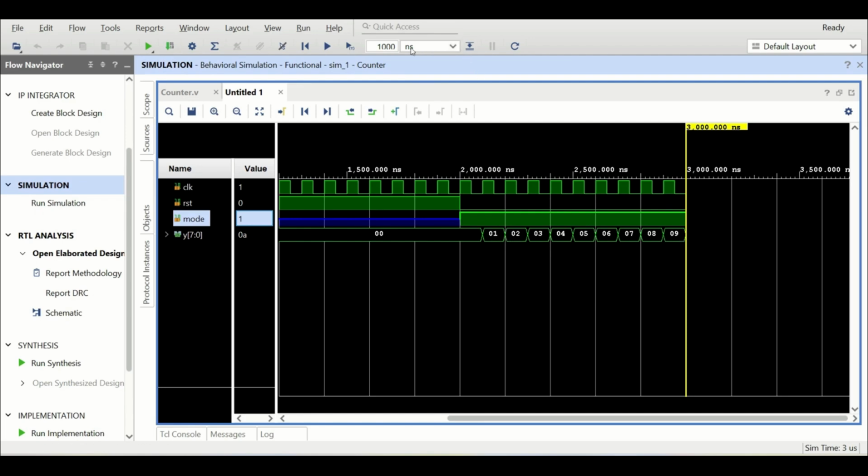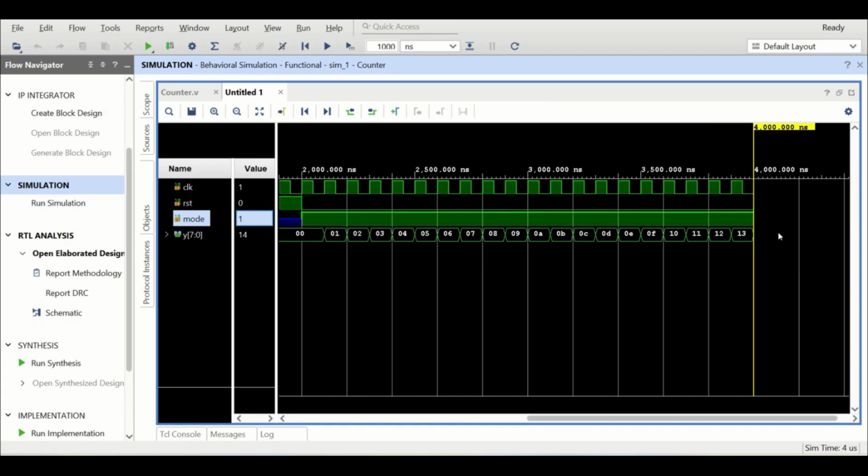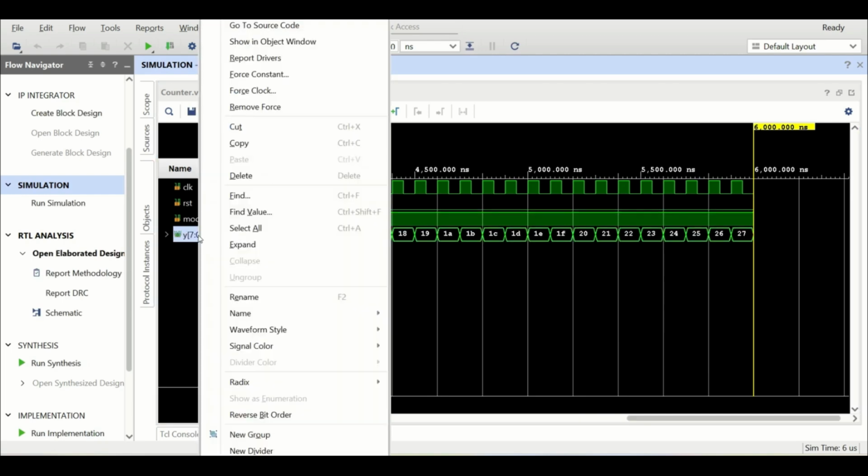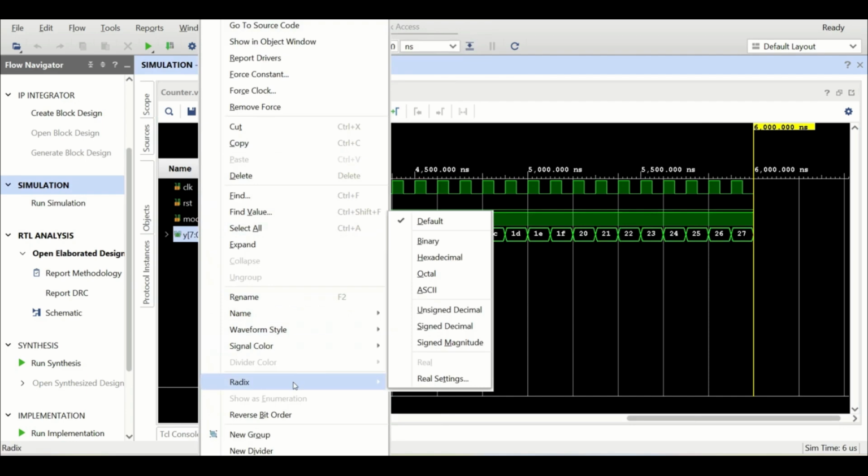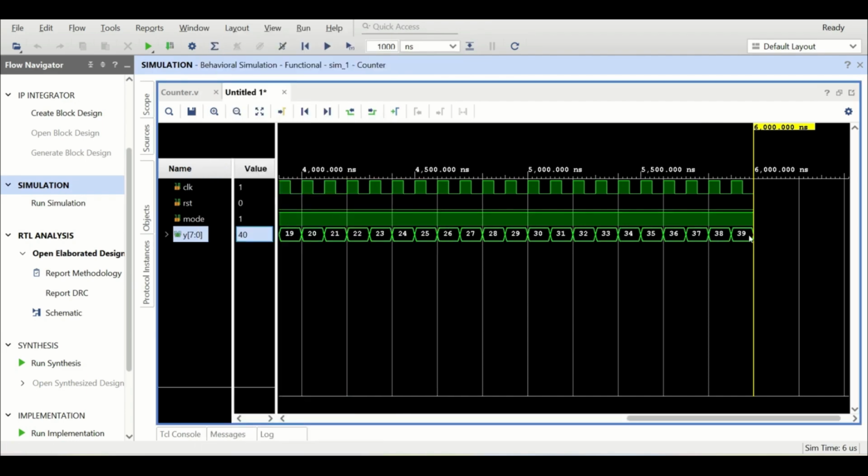So the total count goes from 0 up to 255. You can increment step by step. One more thing: if you want, you can change the radix to unsigned decimal by right-clicking. Increment the value so it goes on. Up to 255 it goes on counting.